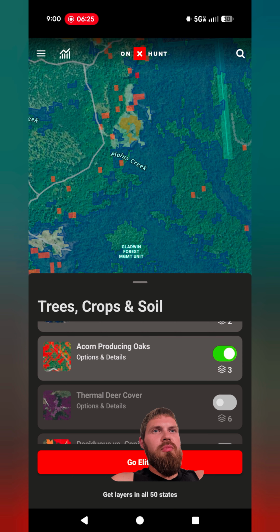So that would be something nice to, once you're actually getting boots on the ground and getting into the woods, figure out what kind of oak trees those are. That way you know whether it's going to be an early season food source, a late season food source, and if the acorns are actually dropping or not. Because certain years the acorn production is pretty minimal depending on what forest you're in and what kind of oak tree it is.